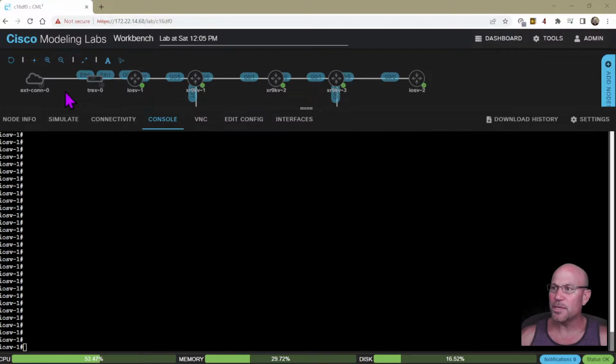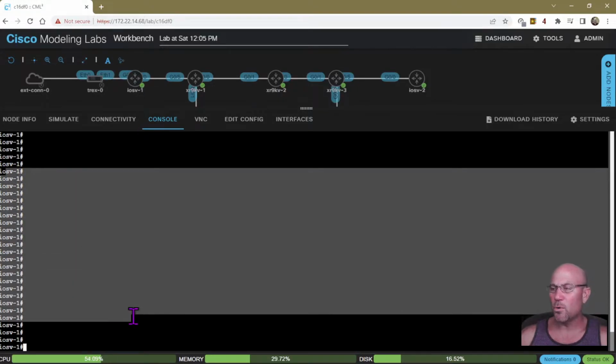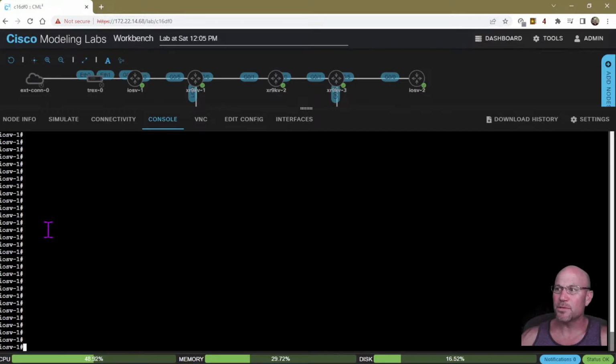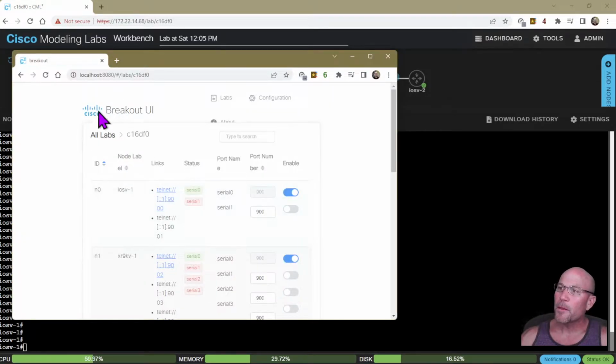When you see your nodes up here, like for instance IOSv-1, and you click the little command line thingy right there, you can then, of course, access these nodes in the command line utility that's built into Cisco Modeling Labs. Well, the Breakout tool, which I already showed how to use, provides a way to open up ports so that you can use other applications like Windows Telnet or Putty. So I already showed how to use this.